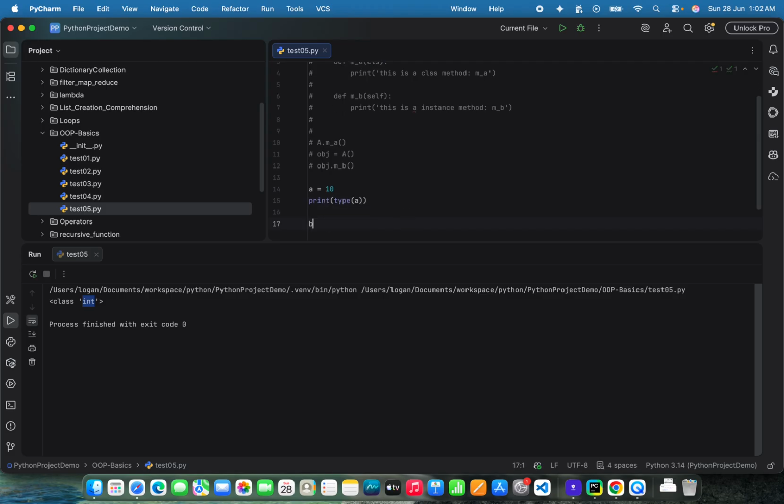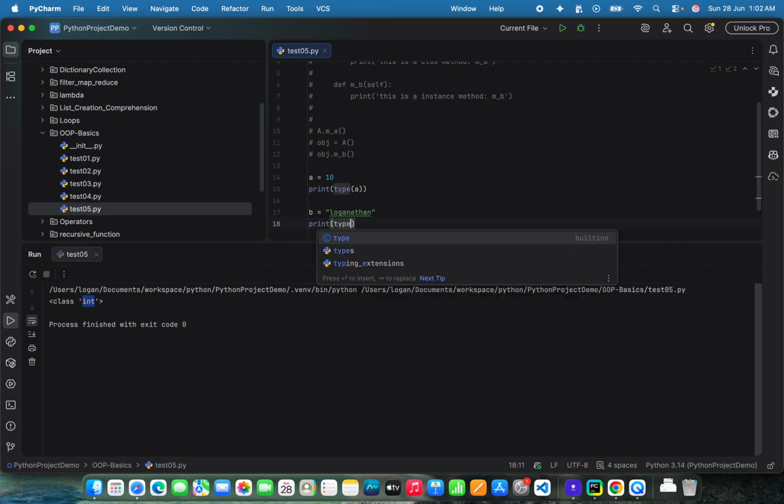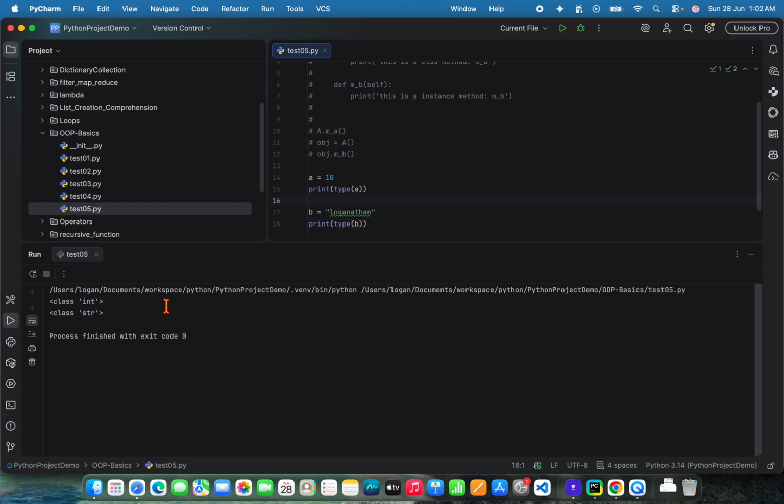And let me take one more. So b is equal to, say, my name, and if I say print type of b, what are you going to get? Any guess? Yeah, it is class str, right? Now let me create my own class, say class MyString.